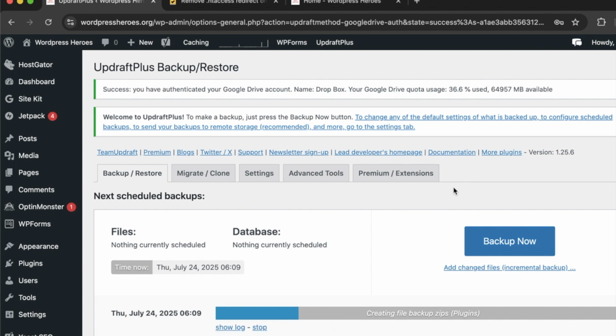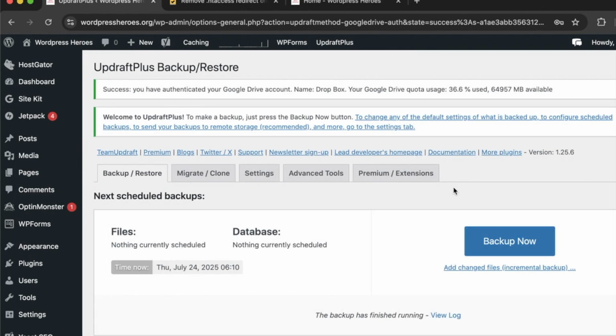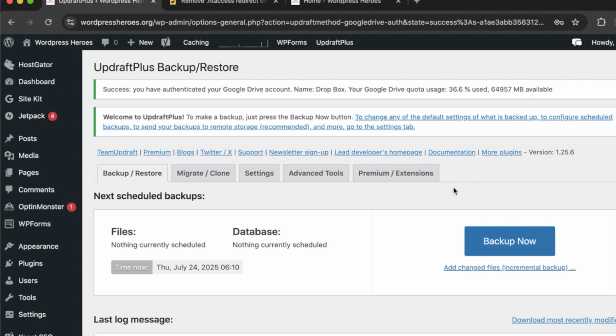It also says at the top here, success, you have authenticated Google Drive account. So now whenever you click on backup, all the core WordPress files, all of your files that you need to run your website, a backup of it will appear in your Google Drive. So you click on backup now. It says include your database, include your files and backup. Since this is a WordPress website, 1,000% you have to include your database. Without your database, your backed up files is completely useless.